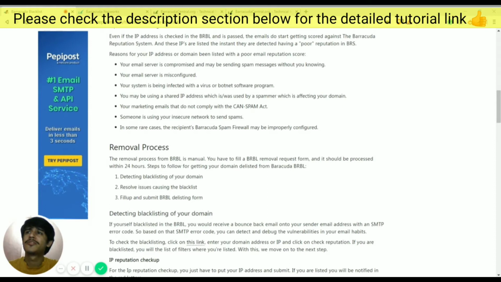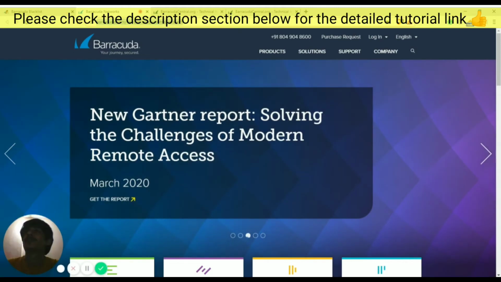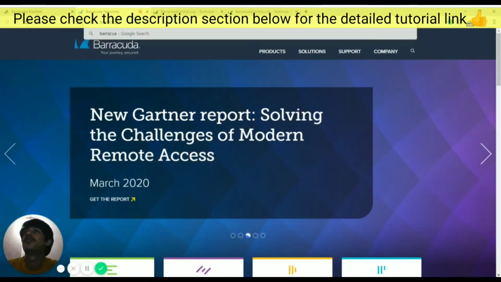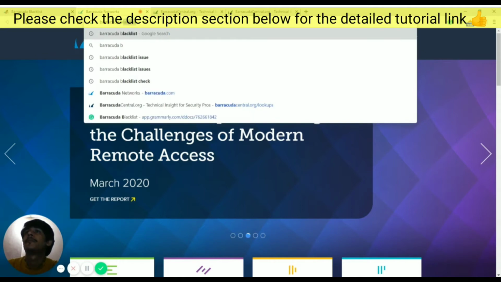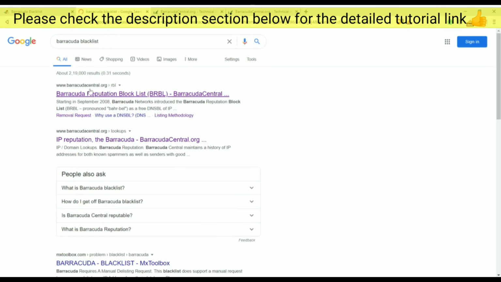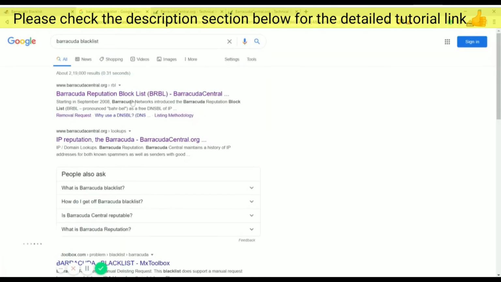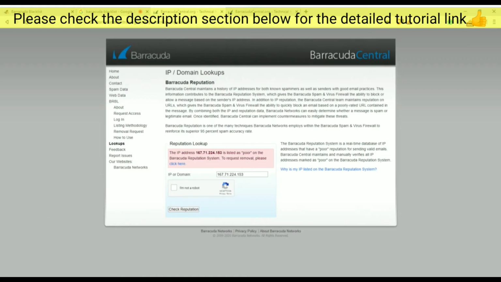So the removal process is quite straightforward. You just have to search on the internet for Barracuda blacklist. Okay, this is Barracuda Central. If you type Barracuda blacklist, you will get a site called barracudacentral.org. On the second link, for the IP lookups, if you click on it, you will see this page.